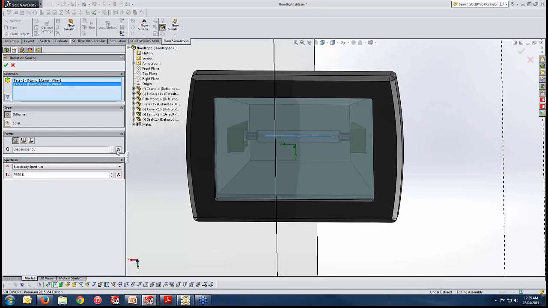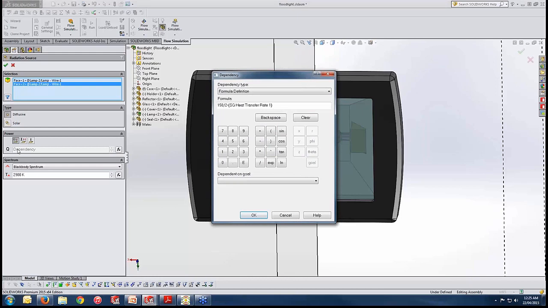By clicking on the dependency button, you can see the power that is generated from this filament is dependent on the recorded heat transfer rate, 2 minus this 150 divided by 2 minus heat transfer rate. So we make the radiation source diffusive and dependent on heat transfer rate. So every single iteration and calculation is tracing the heat transfer rate and making the radiation source a variable one.